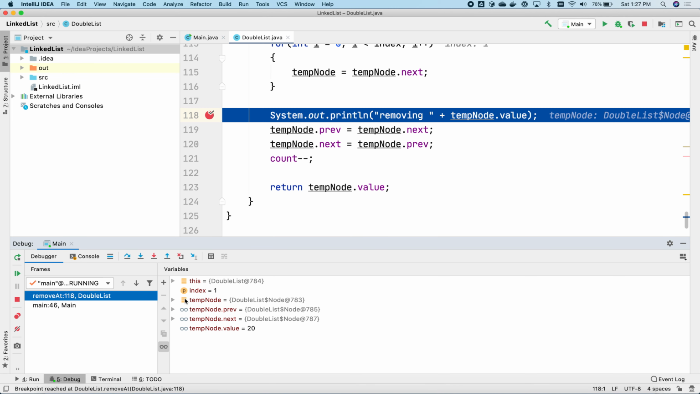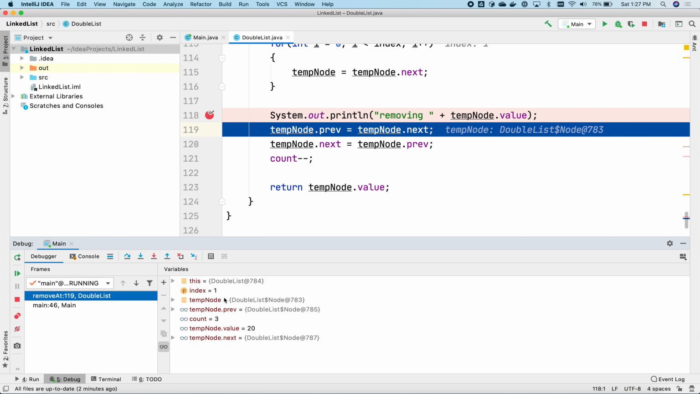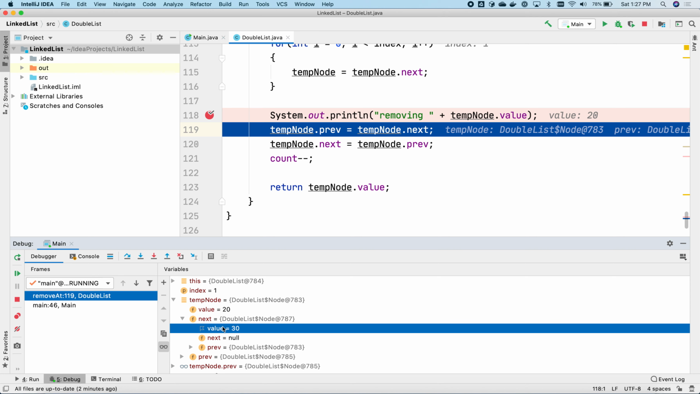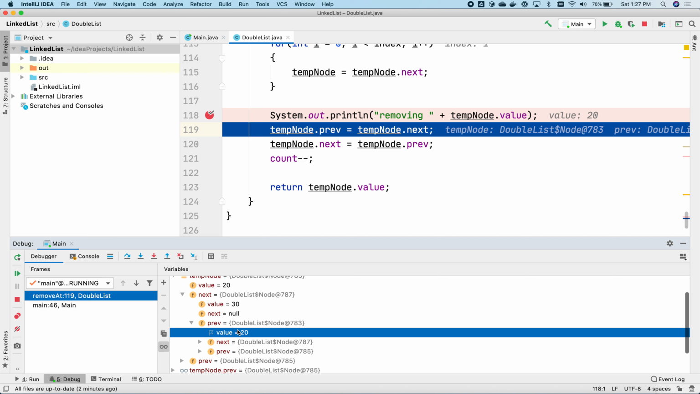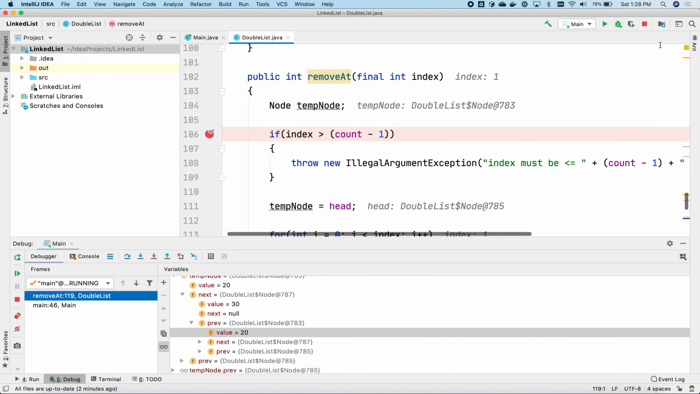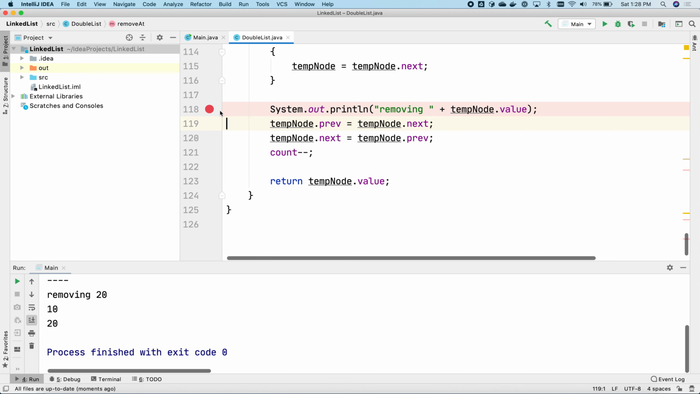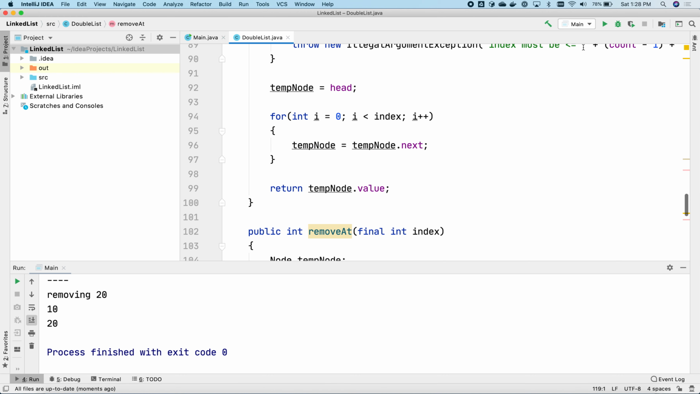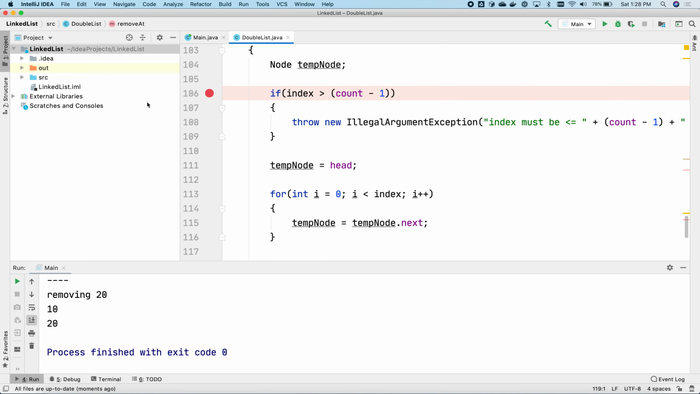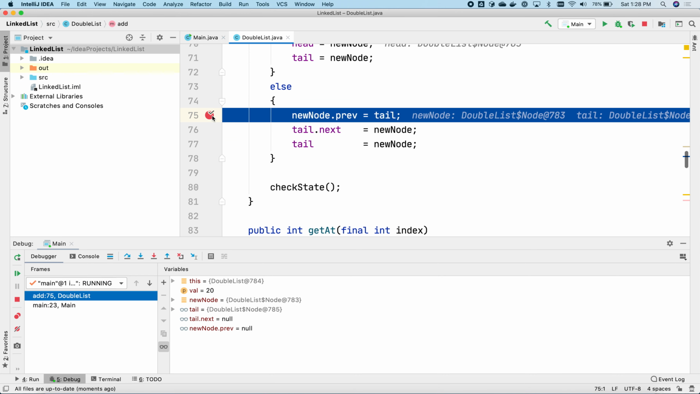So here, our temp node is pointed at 20, the next is pointed at 30, and the previous is, how does the previous point at 20? So let's put our breakpoint here. Stop this, run it again. Okay, I guess I got rid of the breakpoint before now. No, I want to debug it, that's what's going on. And I don't want to stop it here.